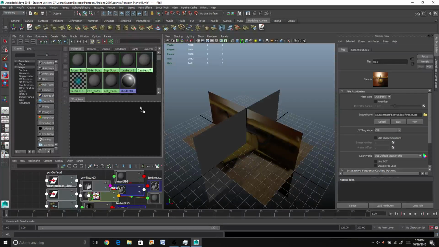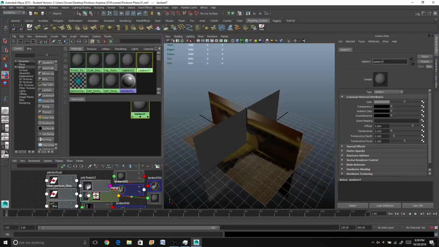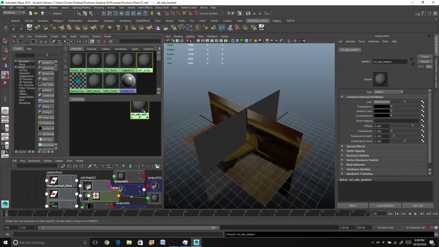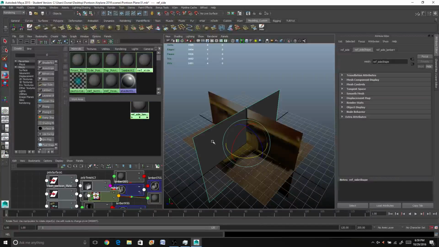Pull in Lambert 7 here. Go ahead and call Lambert 7 ref side Lambert. Select this guy. I'm going to go ahead and add it in there. So now I have ref side Lambert.